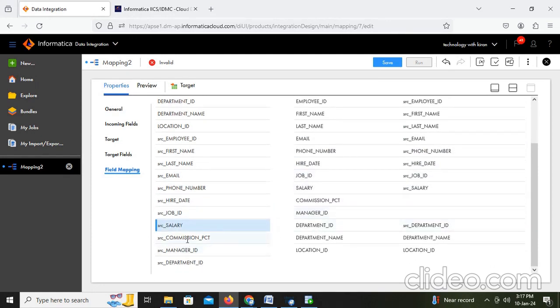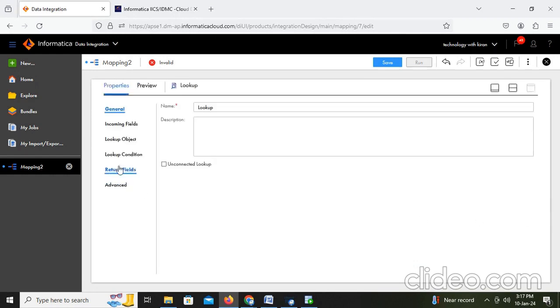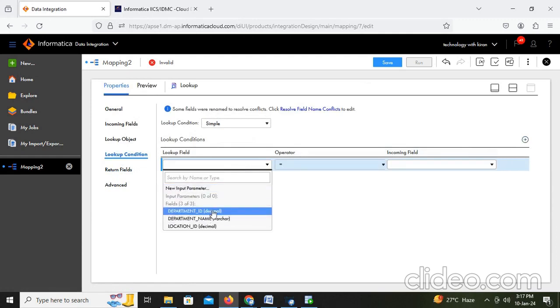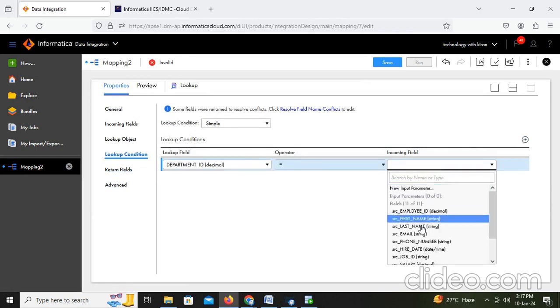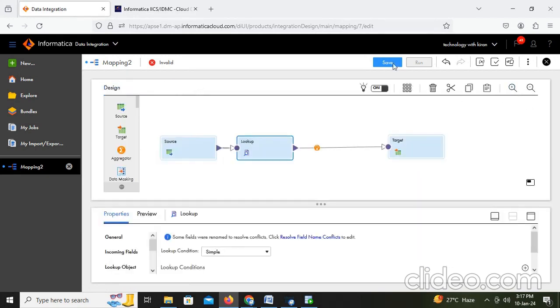Commission PCT, manager ID, department ID. Now you see the lookup condition. Here we have to give the condition for how we are retrieving, with the department ID of our lookup table as well as the department ID of our source table. Now save.